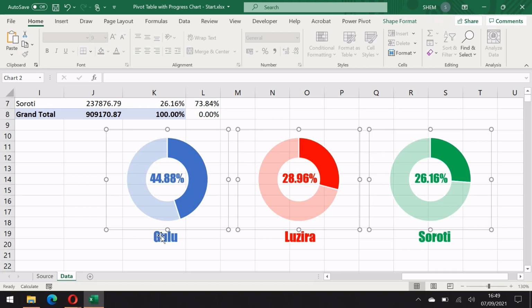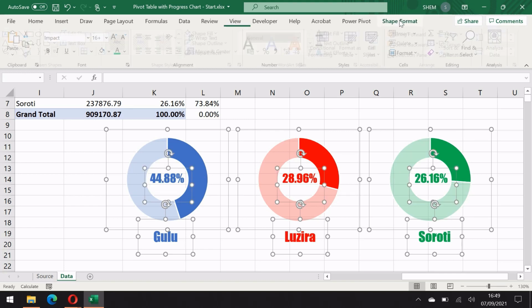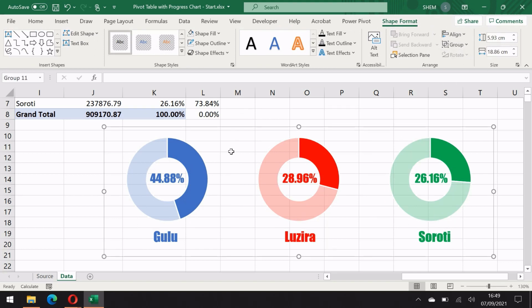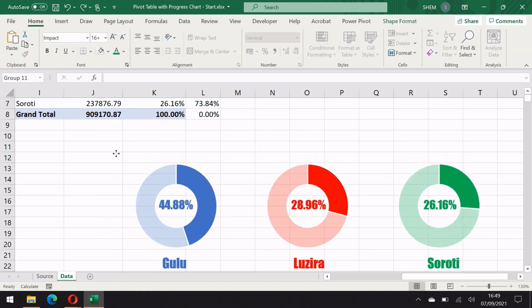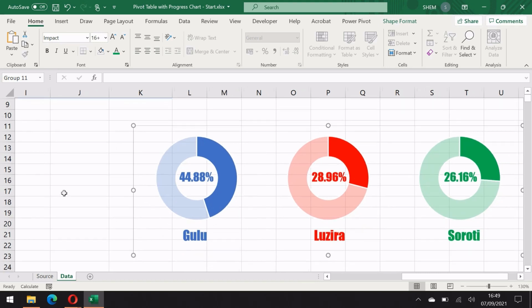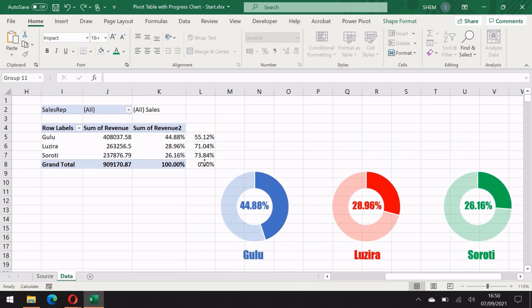Okay, so now I want to select all these charts as well as the words and the numbers, just so I can move everything together at once. Go up to shape format, go to group them. All right, so as you can see, it's one happy family now. So now I can move them up together, you see that? I want to move them slightly to the side. There we go. So I move them here.